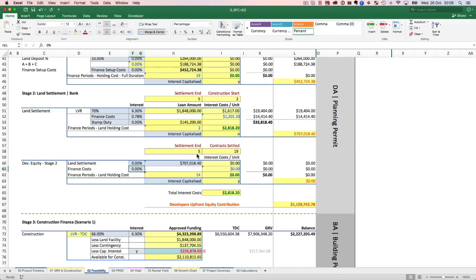Now it's coming in the 5th month or the 5th period. That means that money again will come out right at the end of the project. I can't pull it out in the middle of the project.